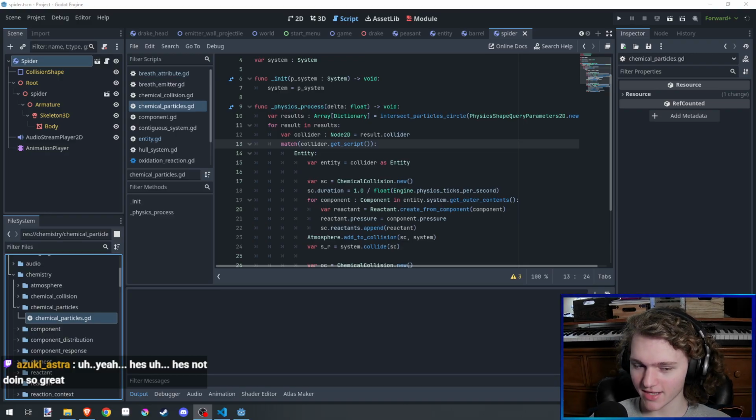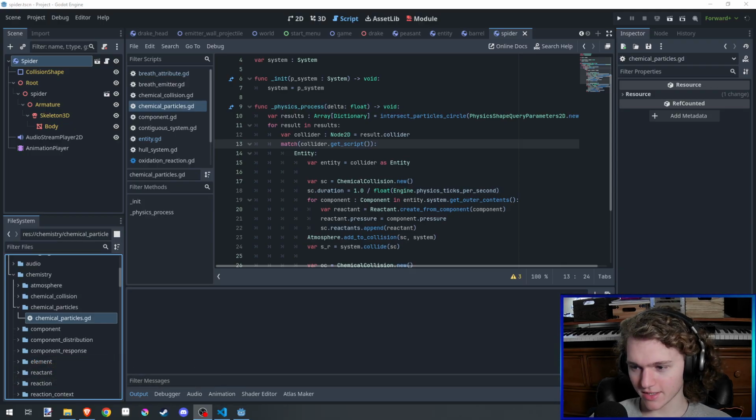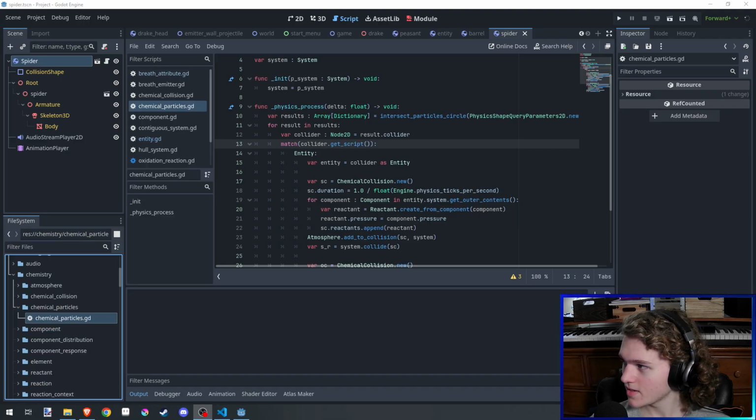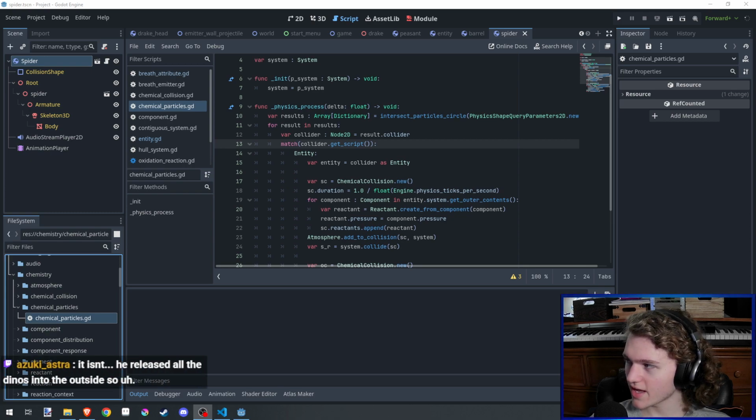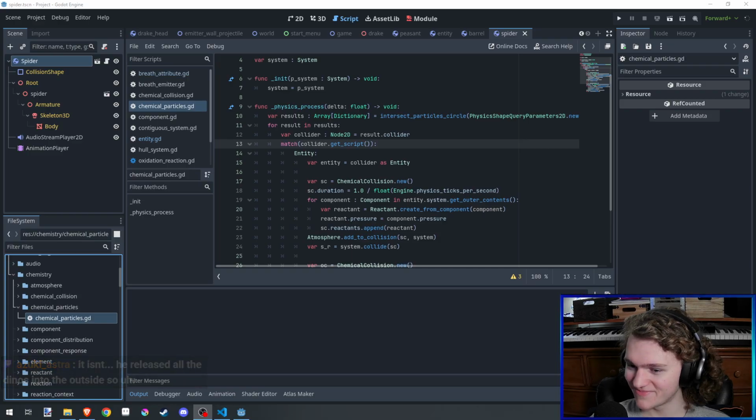Like in City Skylines, if you go into debt, I guess you can keep taking out loans, but after a certain point it becomes kind of difficult. Can you pay them back manually? I don't remember. No, I think it adds to the cost. You released all the dinos into the outside. Oh, I see. Yeah.